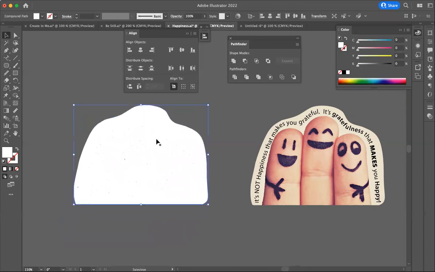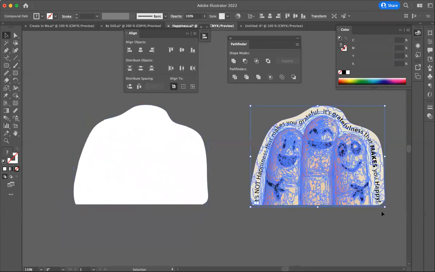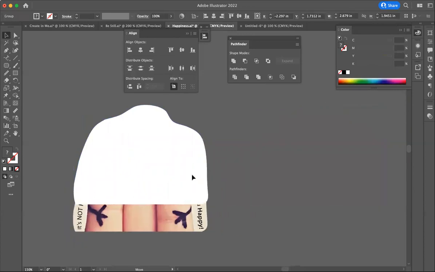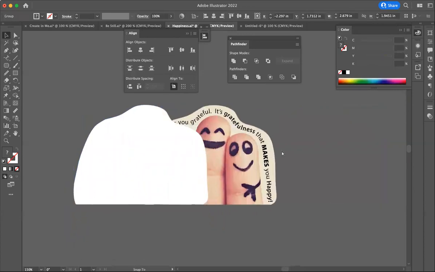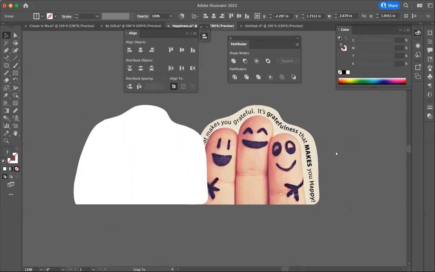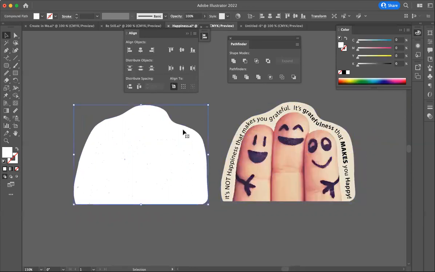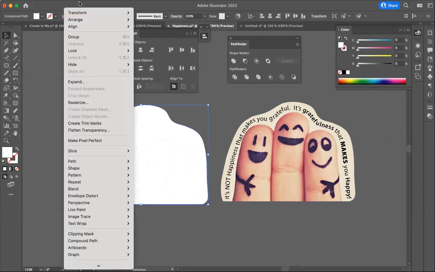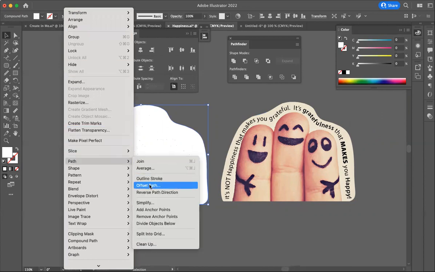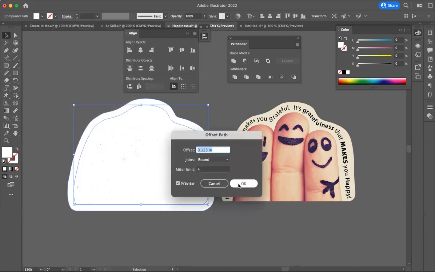So this is the shape we need, and it's actually the exact same size as our sticker. And what we want is that offset path, right? So we want that little white border. So this is how you do that. You click on your object, your shape. This can be any shape that you want. And then you just go to Path, Offset Path. And there you have it.